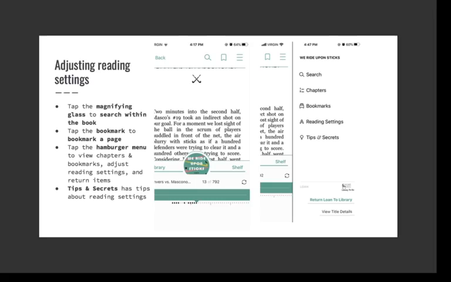And then there's this hamburger menu over here, which opens up the rest of our options. So again, you'll be able to see, you can search, you can view chapters in your book, any bookmarks you made. This tips and secrets section down here is basically like a help menu for when you're on your shelf and when you're actually reading. If you need a hand with some troubleshooting, that option is available.